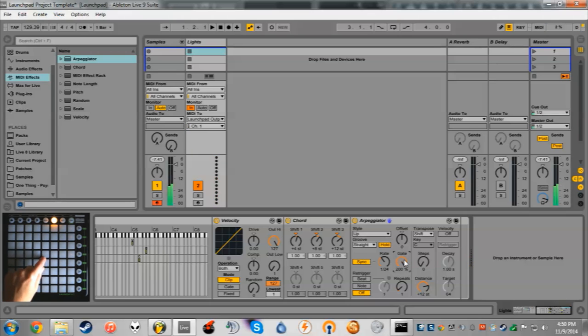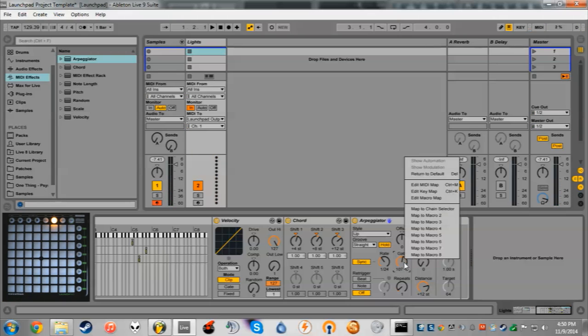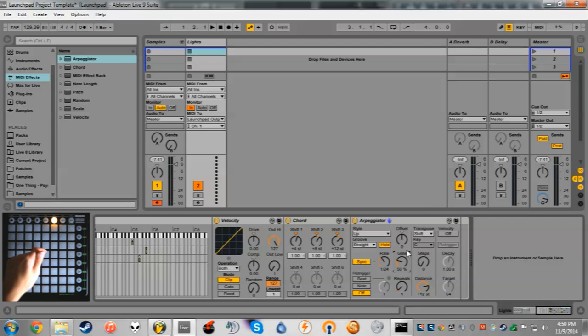So the higher the gate, the more it will trail, and you'll see how that can make things look really cool. Default is 50%. I'm gonna leave that there for now. You can also change it from sync to free, which means it's time based, so milliseconds instead of this rate. So sync means syncing it to the song. I just keep it there.